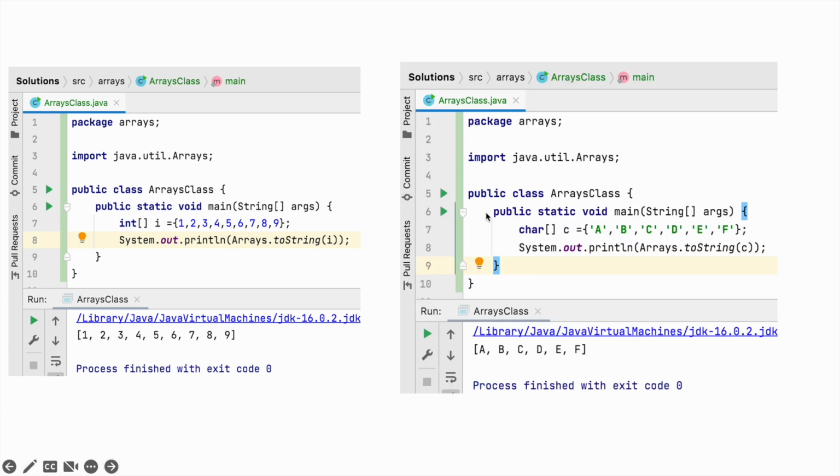So if you see in this example, we have a character array A, B, C, D, E, F, G. If you want to see what data is there in the character array also, we are able to see it happily by using the Arrays.toString method. Here we are having a single dimensional array, so we are able to see what data is there.